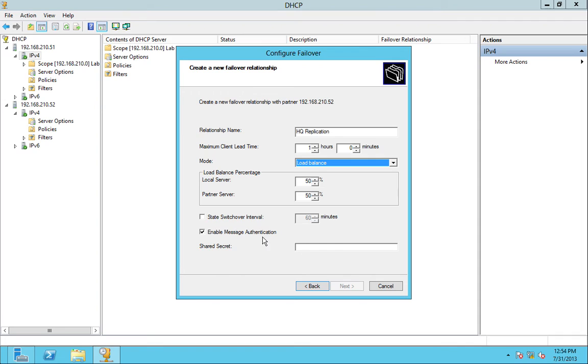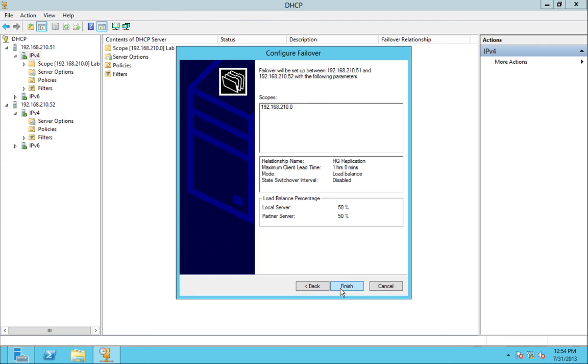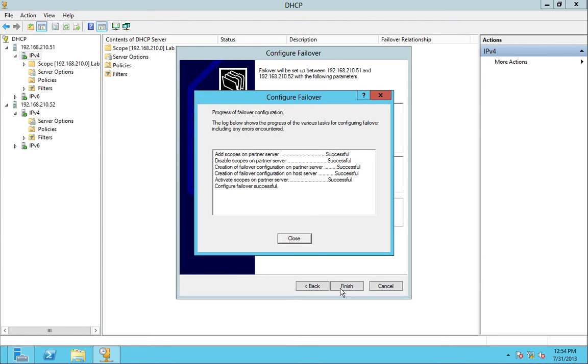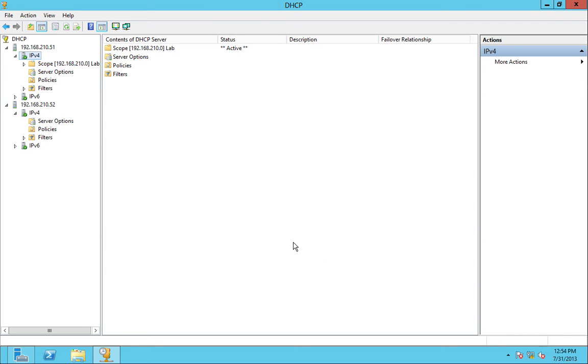And we'll do enable message authentication. This is basically for the lease replication so that anybody without this secret can't join this replication group. That's a security feature so that you can't put bogus leases into the lease table. So in reality, you'll want this shared secret to be much longer. This is just for a demo. So we'll hit finish, and you'll see successful, and you can close.